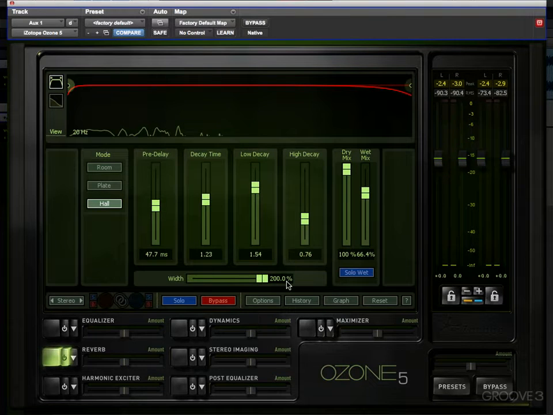So you get this wider sense of space. There's more reflections in there. It's probably a little bit of anti-phase information creeping in there to give the illusion that it's wider, and you'll get a larger space.